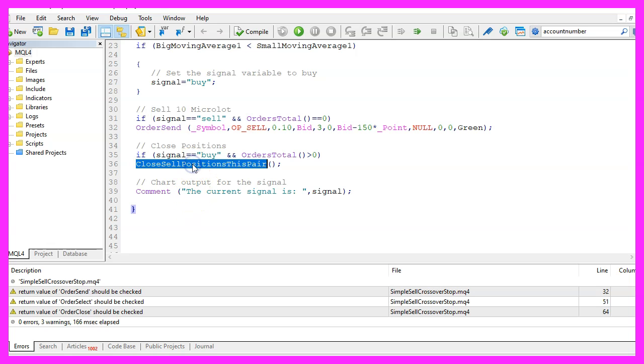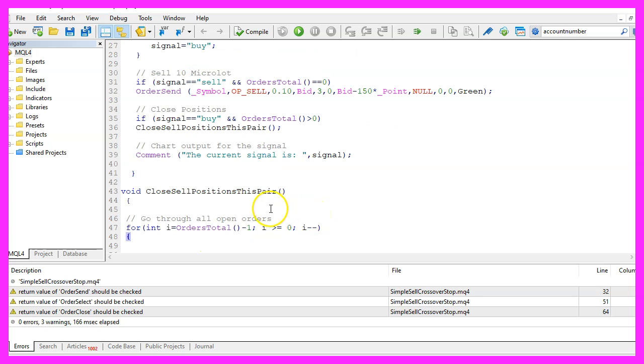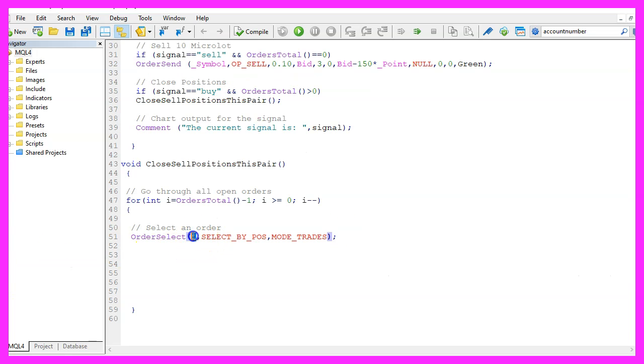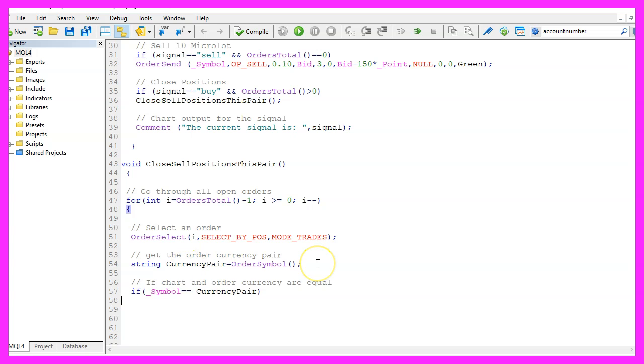But to use this function we need to create it now because it doesn't exist. Our function uses void because we don't need a return value. The name is CloseSellPositionsThisPair, and we are going to use a for loop to go through all the open positions. We use OrderSelect to select the position for the current counter value. Now we want to find out the current currency pair. That is done by using OrderSymbol. And that makes it possible to check if the current symbol on the chart matches the currency pair symbol.